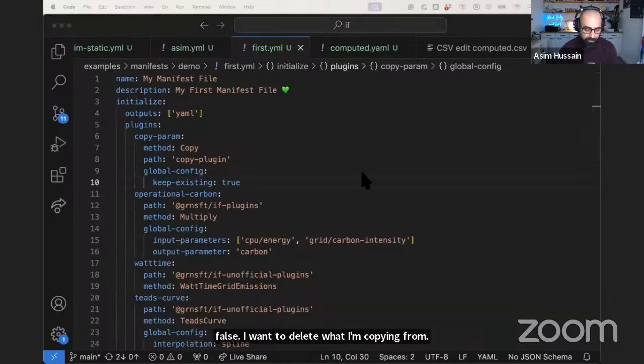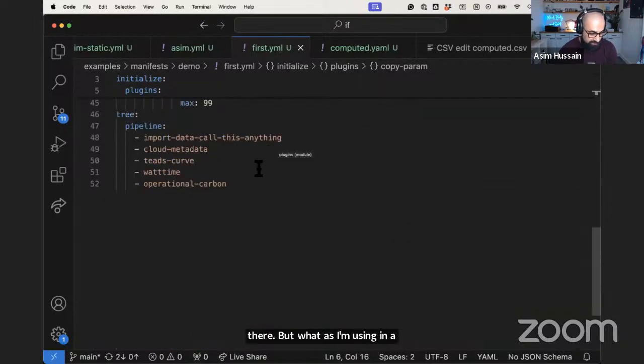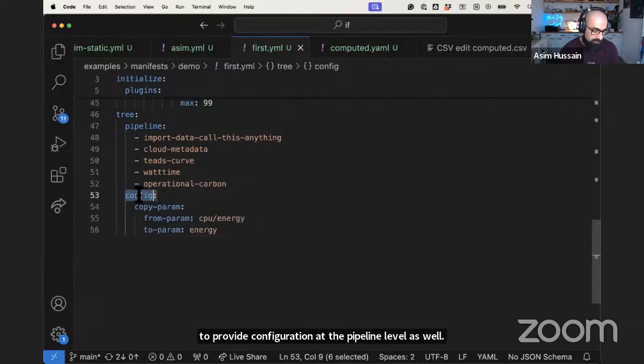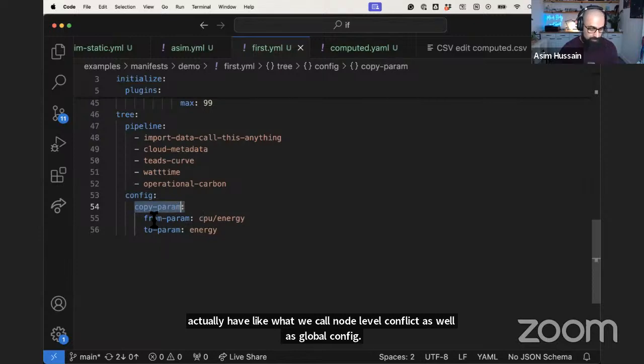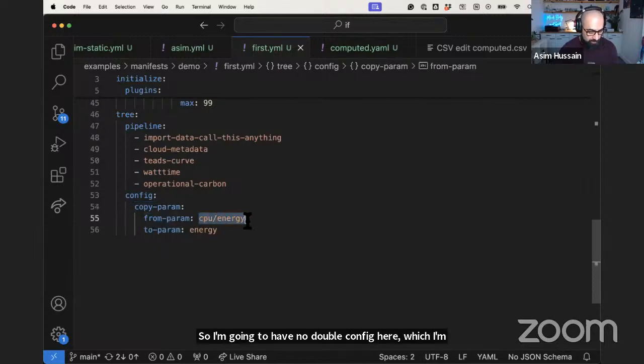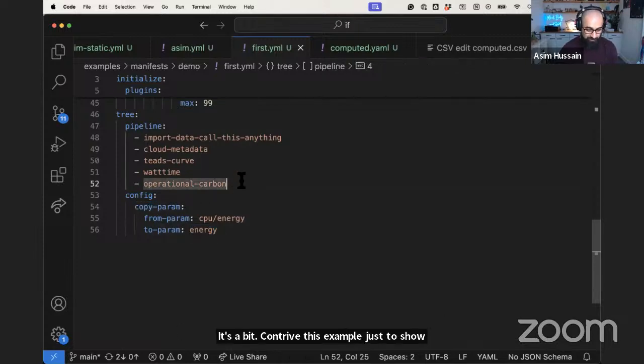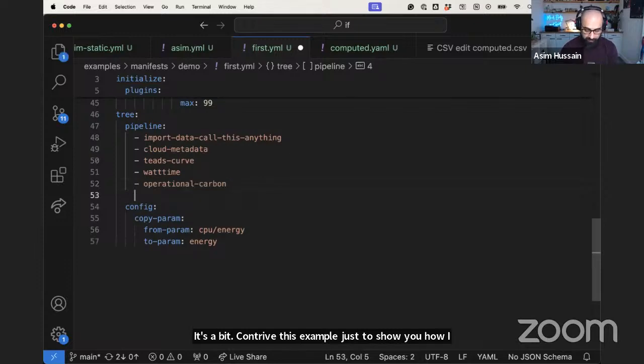But as I'm using it in a pipeline, I also want to provide configuration at the pipeline level. This is not something we've shown you before, but you can have what we call node level config as well as global config. So I'm going to have a node level config here, which says from parameter CPU energy to parameter energy. It's a bit contrived, this example, just to show you various features, but it's useful in that case. I'm just going to put it at the end of the pipeline.